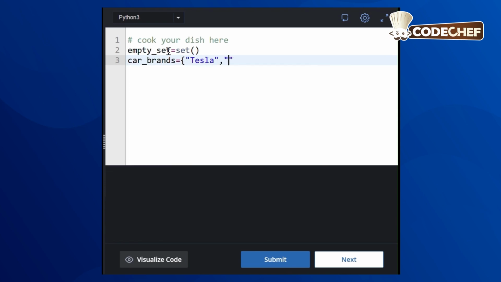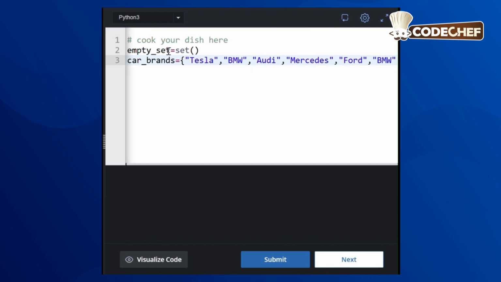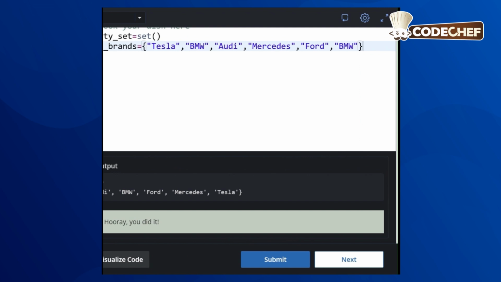To create an empty set, we must use the set function. If you use empty curly braces, Python will think it's an empty dictionary. For our car brand set, we simply use curly braces and list our brands, including the duplicate. When we run this, our empty set is created, and our car brand set is created with only the unique values. As you can see, Python automatically removed the duplicate BMW for us.